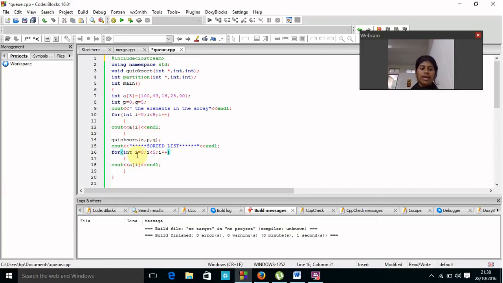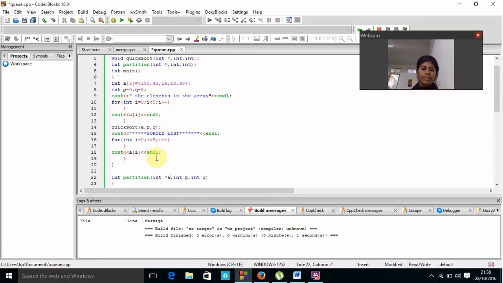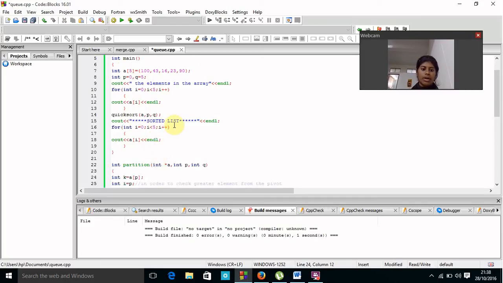For the sorted list, i is equal to 0, I'm initializing, and i less than 5, then 0, 1, 2, 3, 4. It should be less than 5, and i plus plus. These are the 5 elements, so it should be less than 5. Cout A of i.